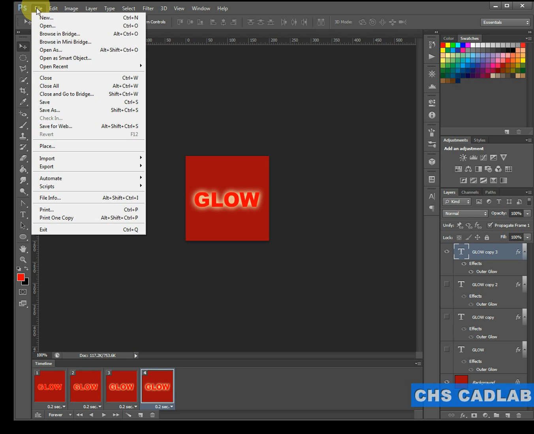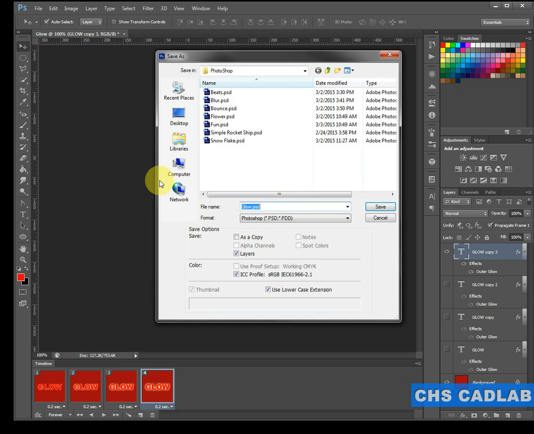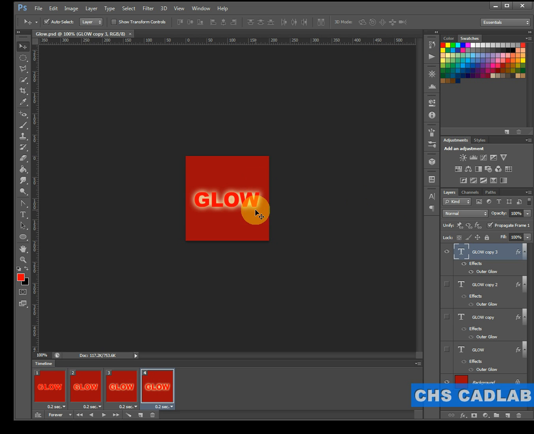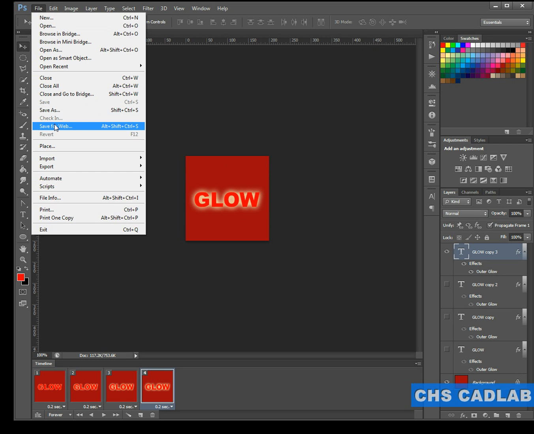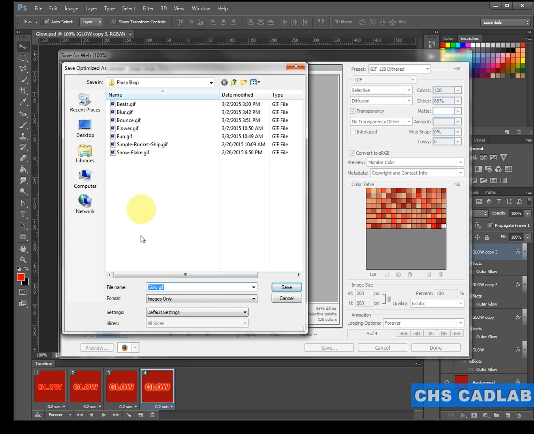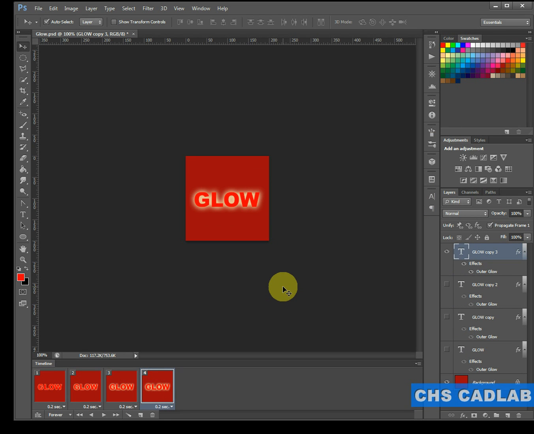So we're going to choose File, Save it as glow. Remember, we're saving it as a Photoshop file, and we're also saving it as a GIF, so it'll fit on your web page. So again, GIF 128 dithered, and then choose Save. And again, it's already named for us because we named it when we first started, and we don't have to do anything else. So there was a quick lesson on the filter using Layer Styles Glow.